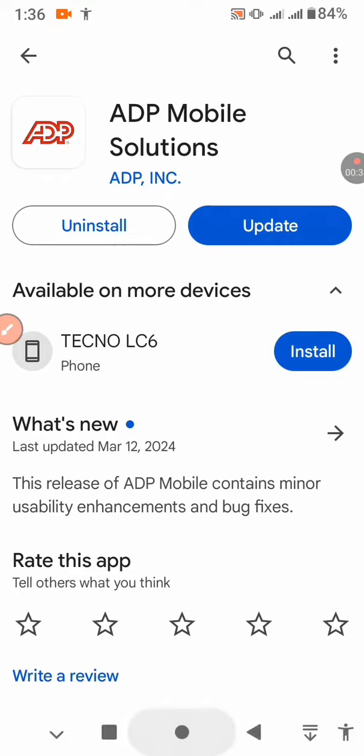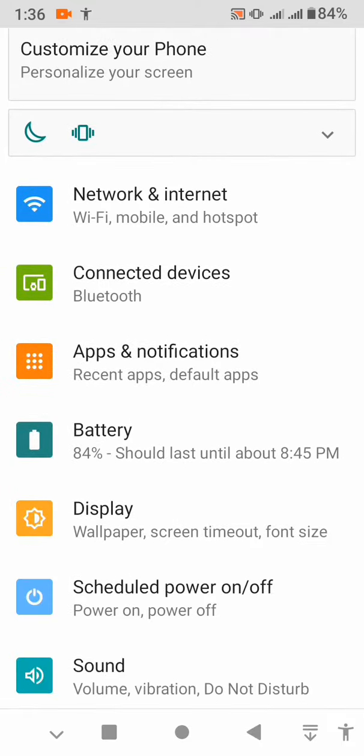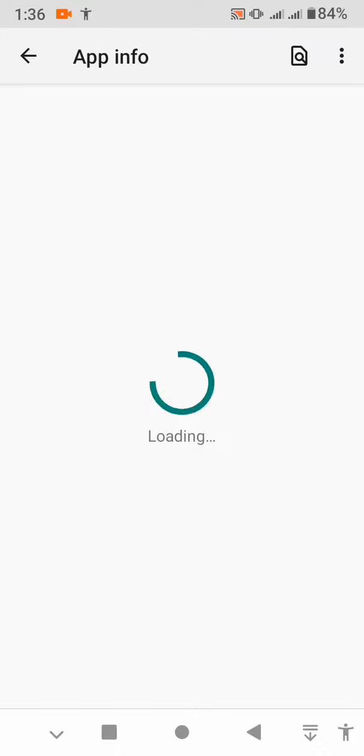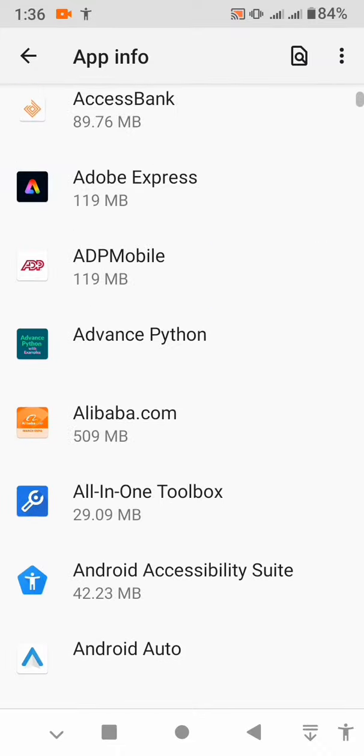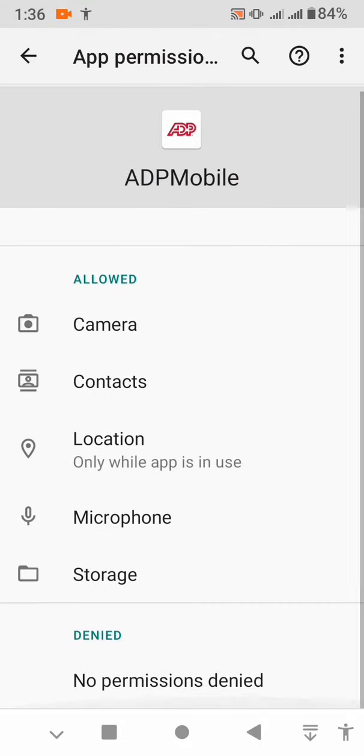So when you think this is still not working, what you have to do is to go to your phone's settings. So when you get to your phone settings, what you have to do is to tap on apps and notification, then now tap on see your apps. Then after that, what you have to do is to just scroll and search for the name of the app, then you tap on it when you find it.